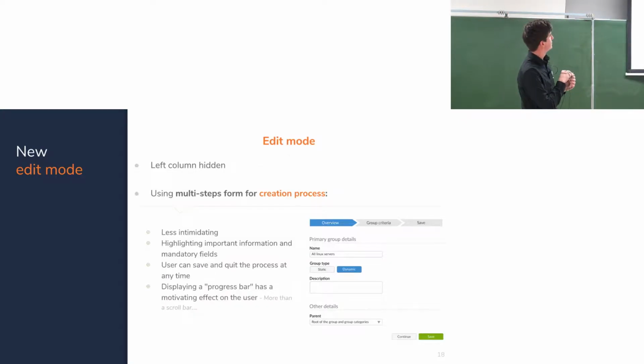When we switch to the edit mode, like if we want to create something like a group, we are considering the use of multi-step forms. This kind of form is largely used in e-commerce. They are less intimidating than a long form with a scroll bar, and it allows us to highlight important details more easily. There is another advantage: the user can save and quit the process at any time, because the form is divided into several sections.